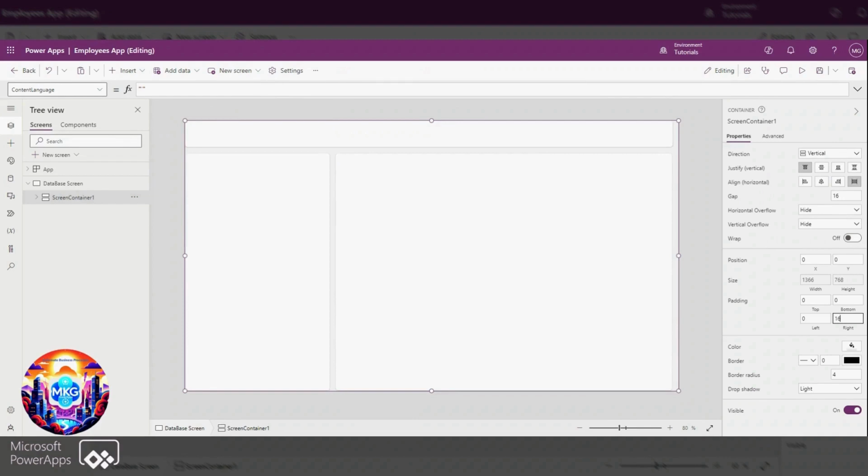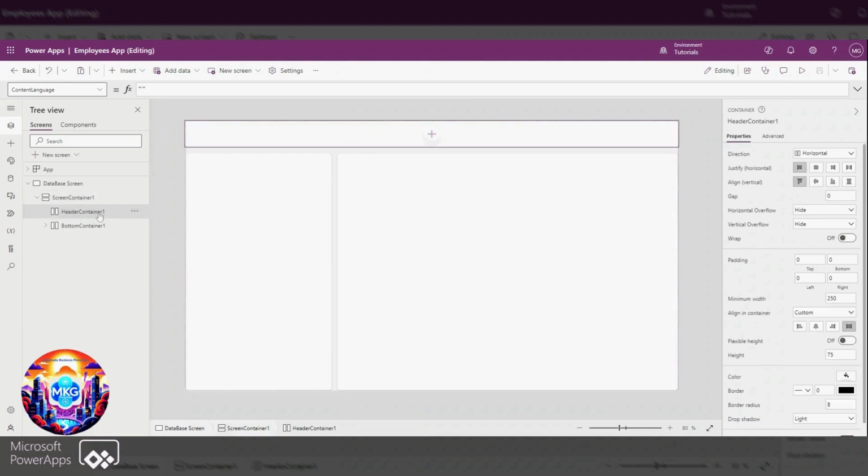Let's also make the border radius 0 and turn the drop shadow off. I will apply the same specifications to all of the containers within the screen. I will reduce the header container height to 65. To make things easier to see, I will set the border of the main and sidebar container to have a thickness of 1, and also to be black.